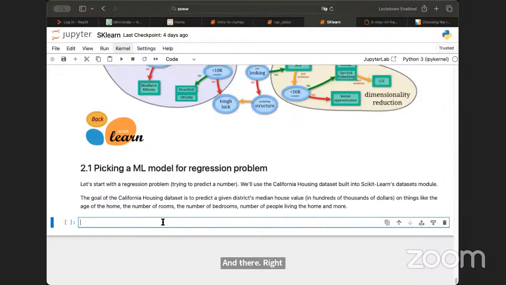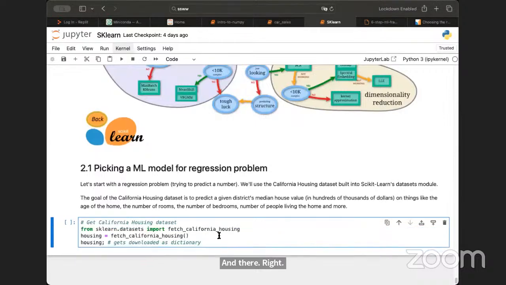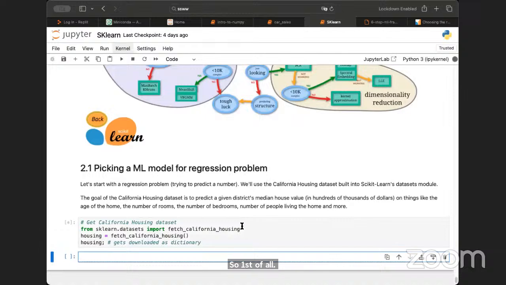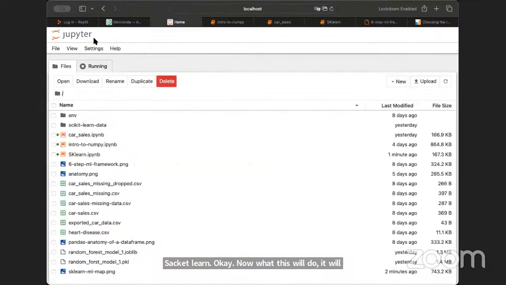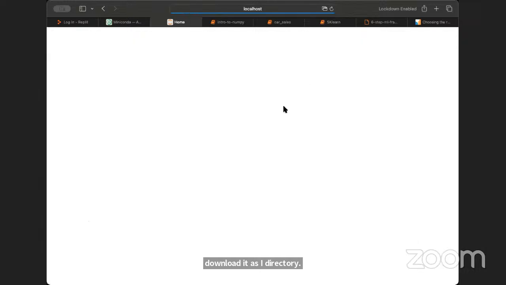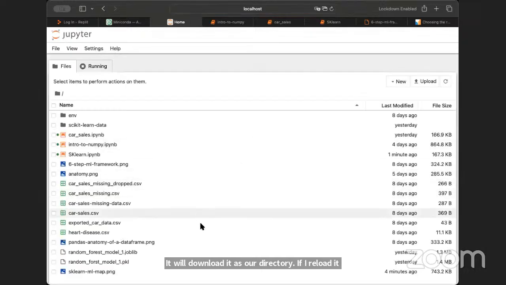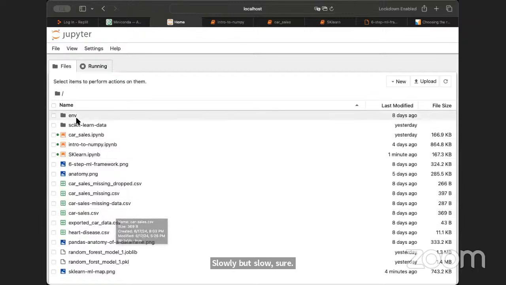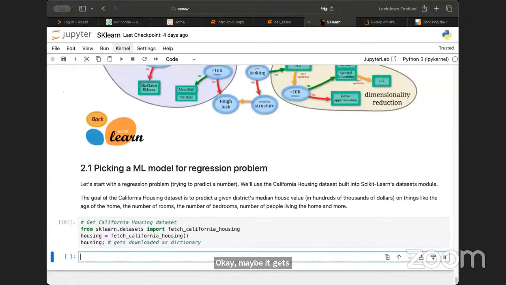So first of all, we'll get this data set. This is already there in scikit-learn. Now what this will do, it will download it as a directory. It will download this data set slowly but surely. Maybe it gets downloaded up until the point.